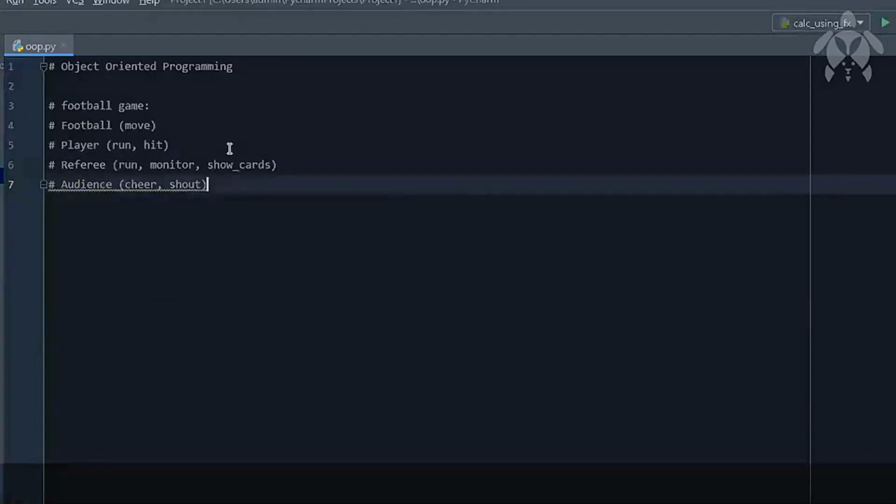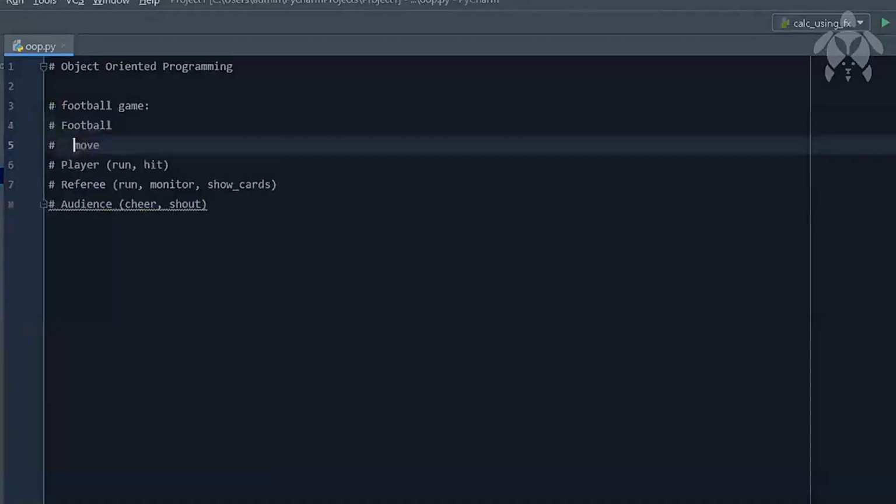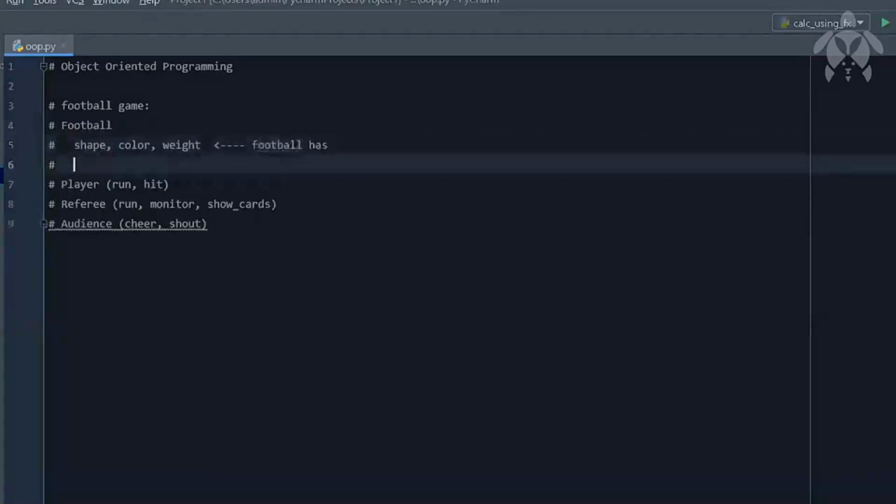It doesn't quite end with what they can do. There are two things that we need to take care of when we're talking about object-oriented programming. We have to talk about what this thing has and what this thing can do. Let me give you an example. Look at this, what it has, right? A football has a particular shape, a particular color, a particular weight. These are certain things that a football has. And then there comes what a football can do. A football can move.